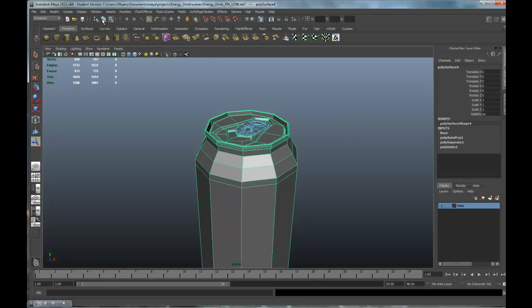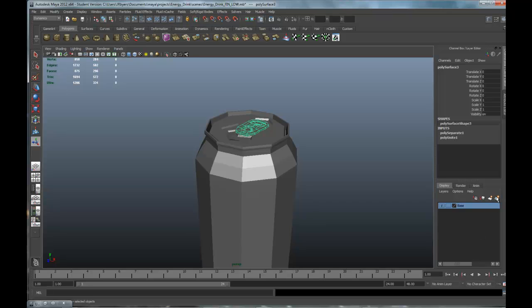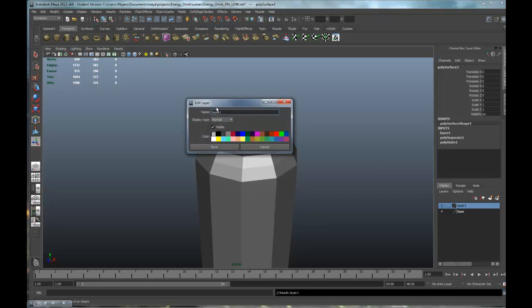I'm going to click on this one. Make sure you're in object mode up here. Select object type. And click on the icon again to add a layer. And I can turn the visibility on and off. And I'm going to double click on that and call this the tab.